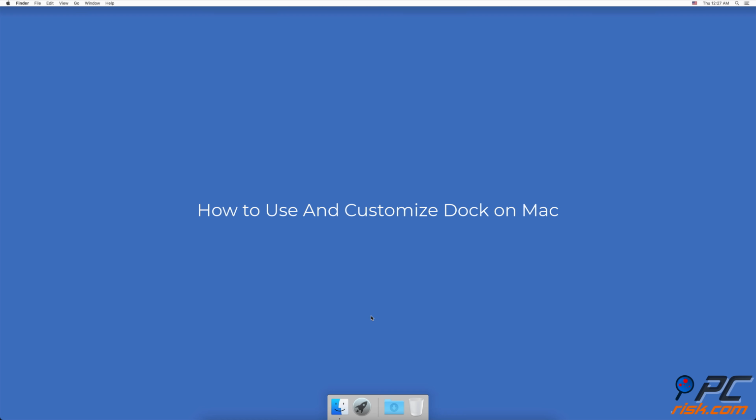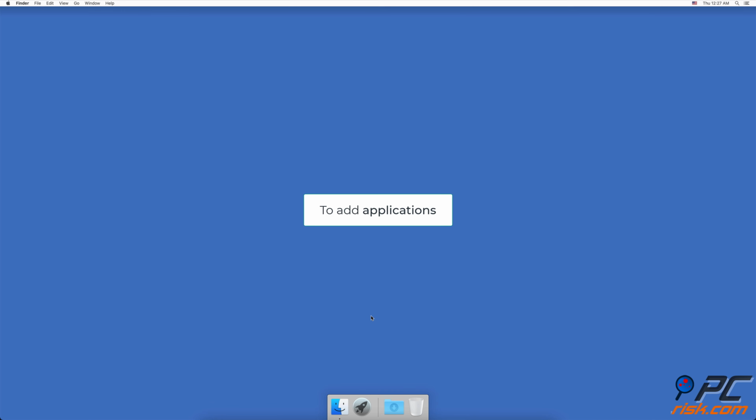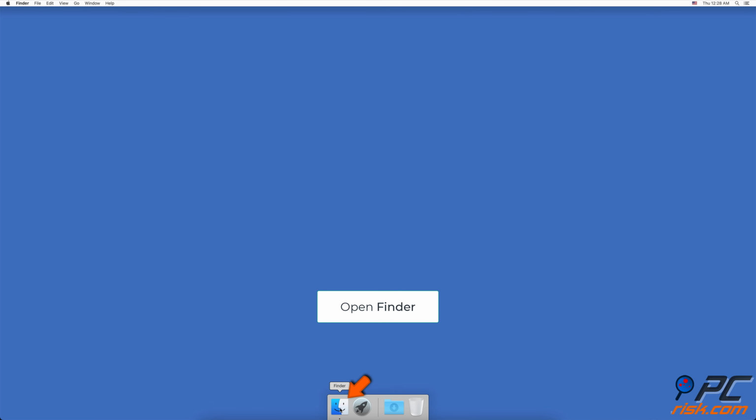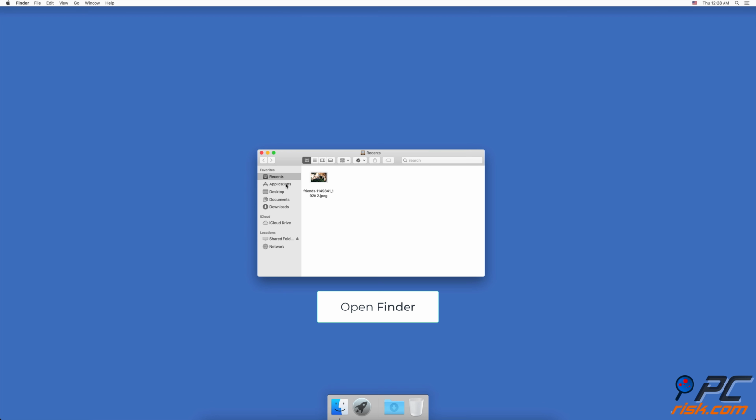How to use and customize Dock on Mac. How to add and remove applications, files, and folders from Dock. To add applications to Dock, click on the Finder icon in the Dock to open a Finder window.